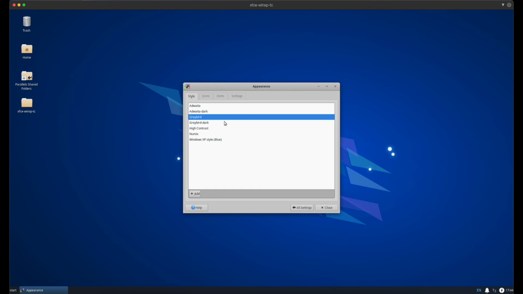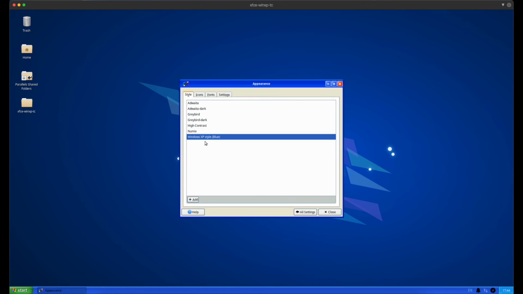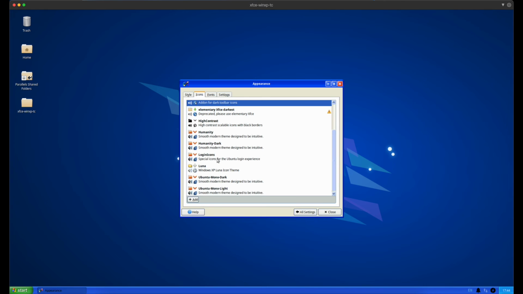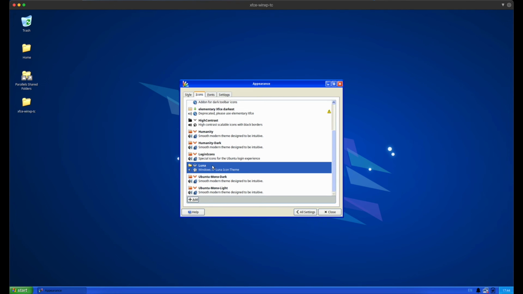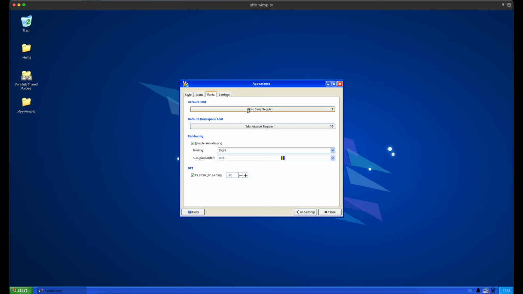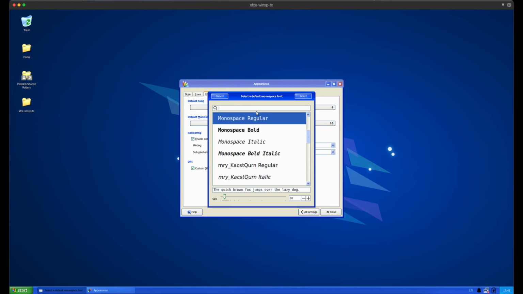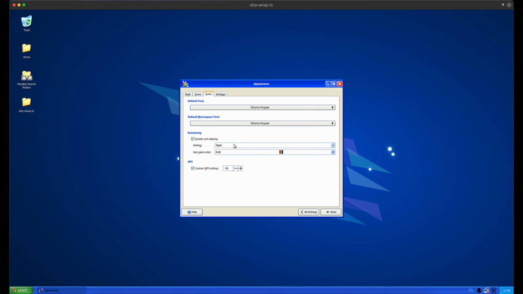We're going to go to appearance, and we're going to change it to the Windows XP style. And as you can see, we're already getting there. We're going to change the icons to the Luna icon theme. Now we're going to go to fonts, and we're going to change this to the default XP font, which is Tahoma regular 8-point font. So that's going to be our system font. And then for the monospace one, I don't know if this is correct, but I also make this Tahoma 8. I just leave the anti-aliasing on.